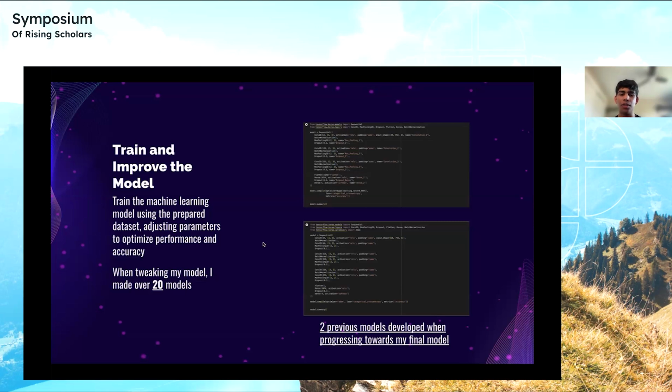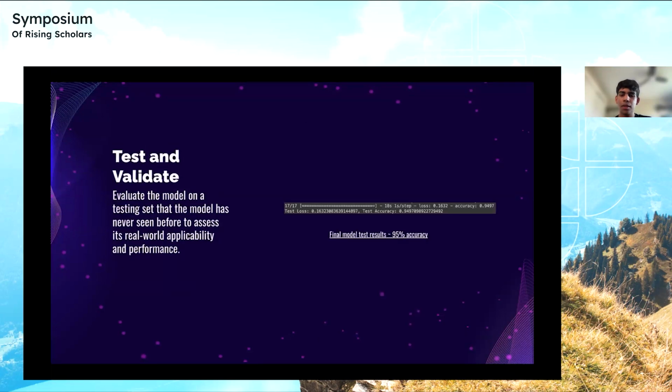When I was doing my research and making my model, I had to make over 20 different total models, and that kind of shows the importance of staying consistent and persevering, because it's not an easy task to make one model. It takes a bit of time, because there are a lot of errors that can come along with it, and your code won't run. So that's an important aspect that you have to take into account when you're doing something with machine learning. So now I had to test and validate the data.